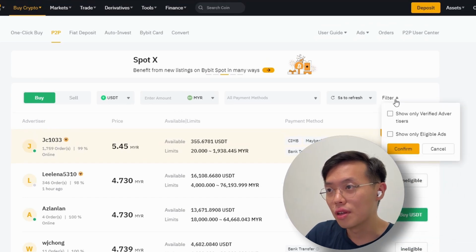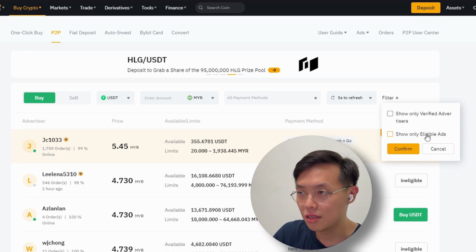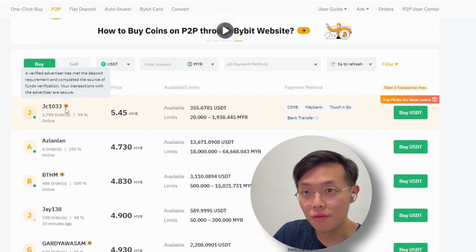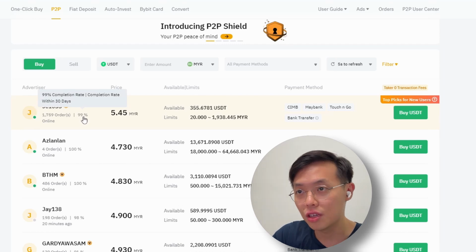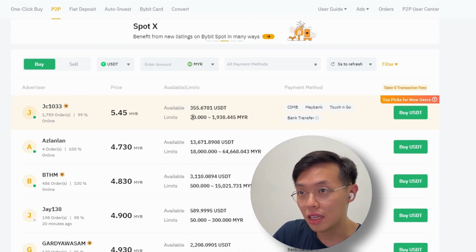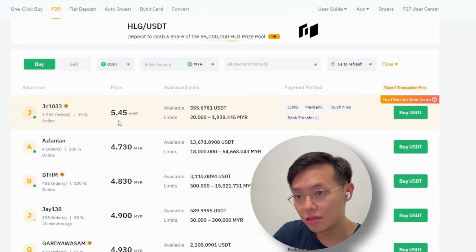And then we can select whether we want to verify advertiser or only eligible ads. So I just want only eligible ads, right? So this person is verified, and he has his orders and the completion percentage. The more he completes, the safer it is. And then we have the USD, right? How much USD is still available for this particular guy, and how much money he's willing to accept for the one-time transactions.